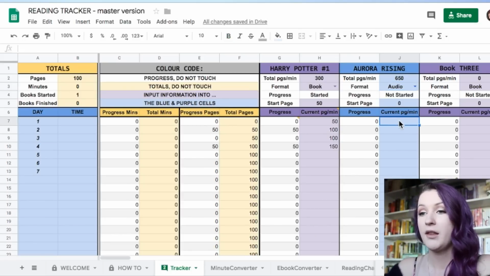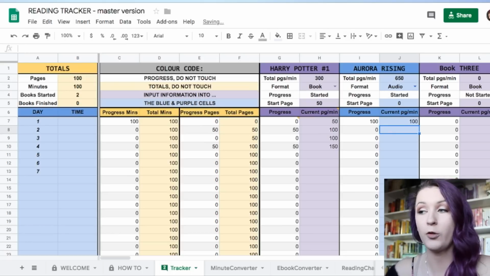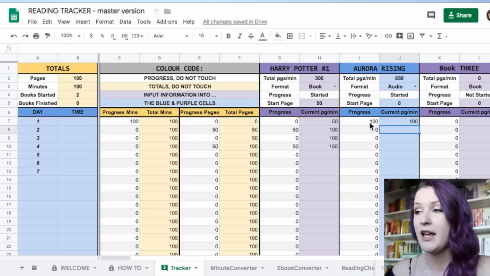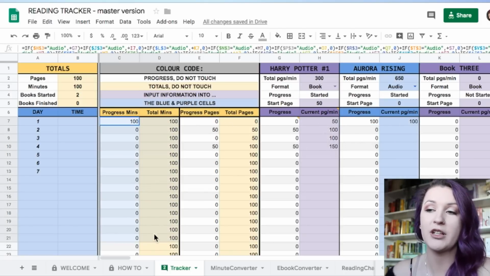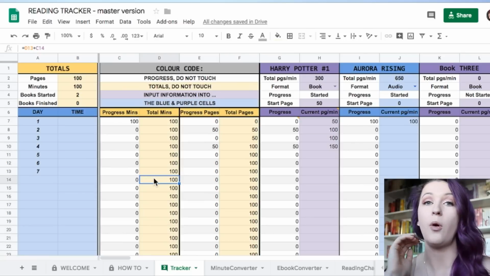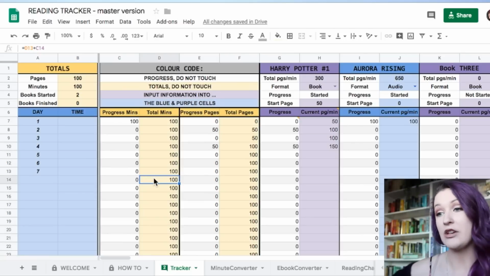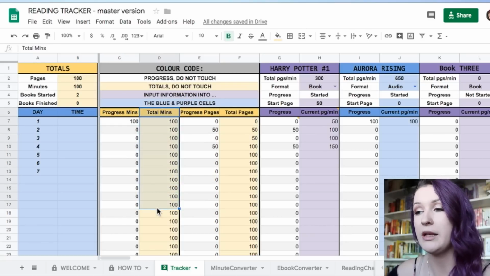So it's the first day of the readathon. Even though I didn't read anything physically, I did actually listen to 100 minutes of Aurora Rising. As you can see, it tracks the progress here, and the totals and the progress will actually come into this column here. So these 4 columns are divided up into your minutes and the pages. As you can see here, we have progress in minutes, total in minutes, progress in pages, and total in pages.